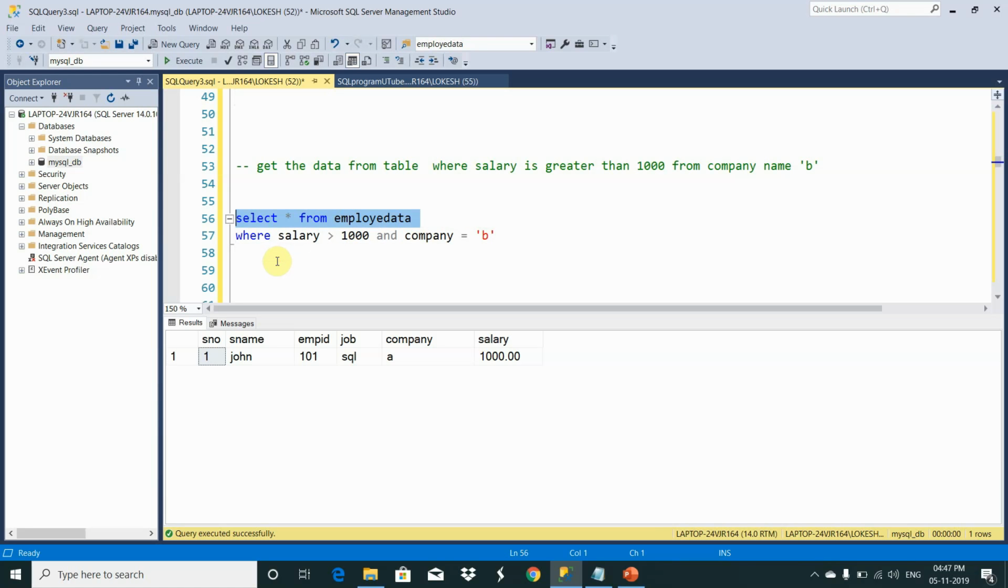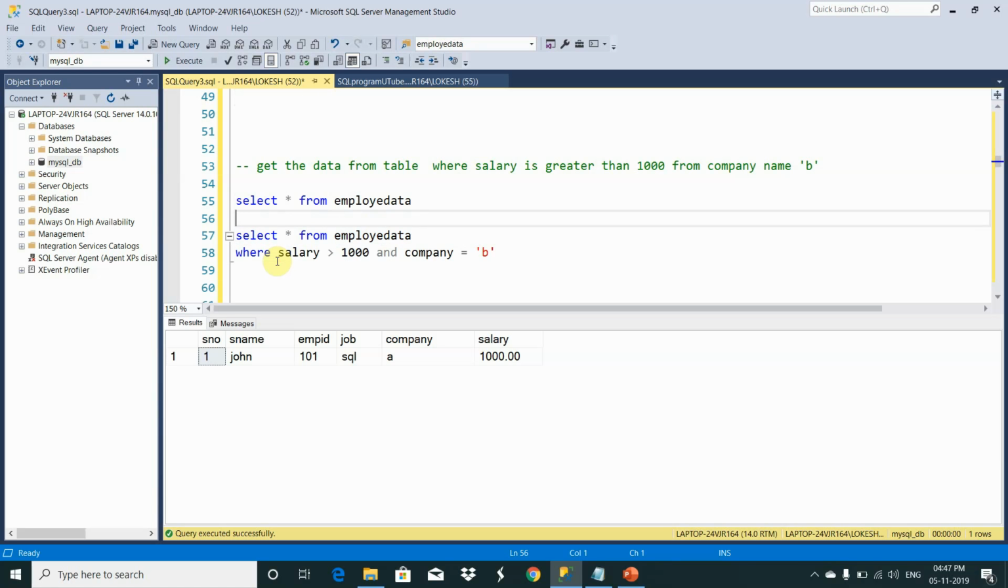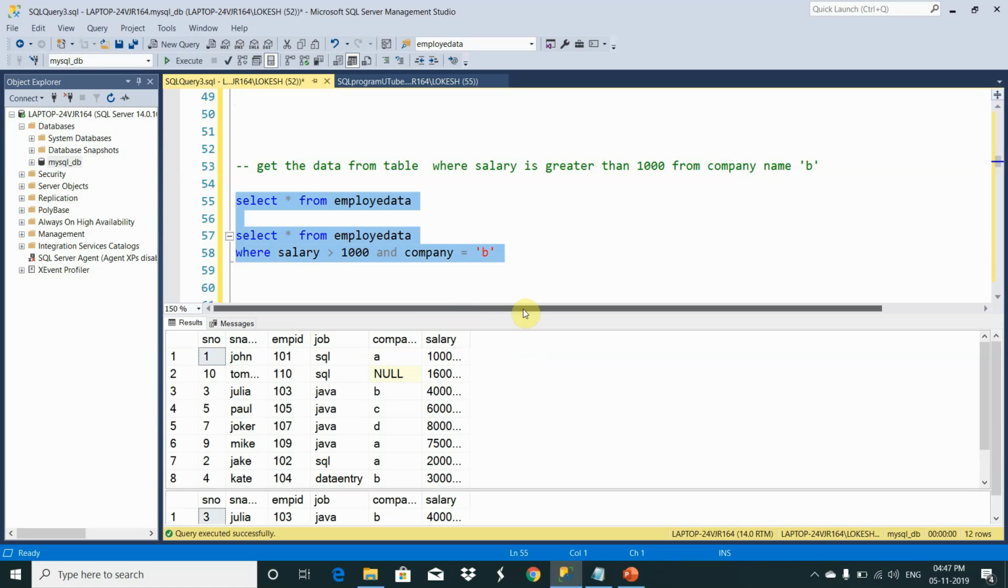First of all, just execute this query, or you can copy this one and paste it above and execute both queries, and see the difference. Ctrl+E.